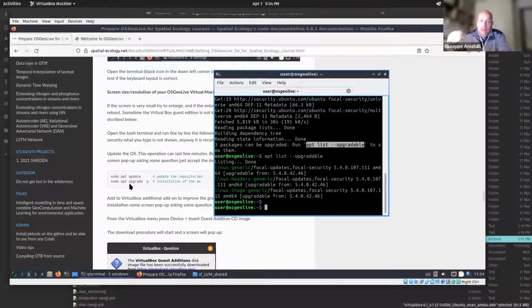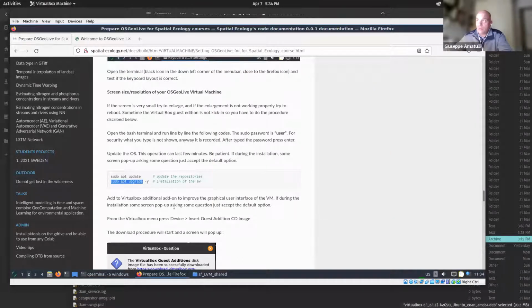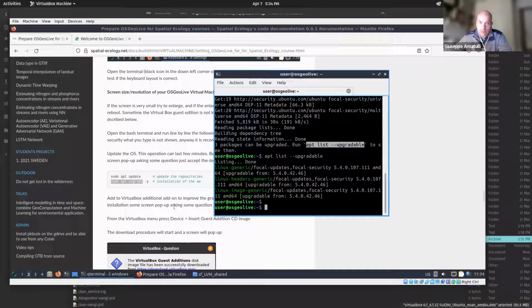And extremely important, when it is doing this operation, especially this one, don't shut down your computer, okay? Don't shut down, and be sure you have the battery on, okay? Because if not, it's going to completely crash the system. So in this case, it's going to crash the virtual machine, okay?